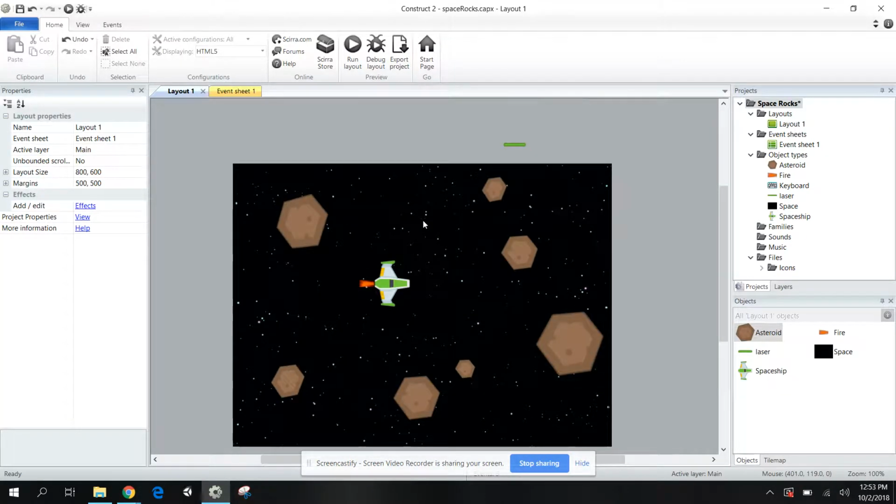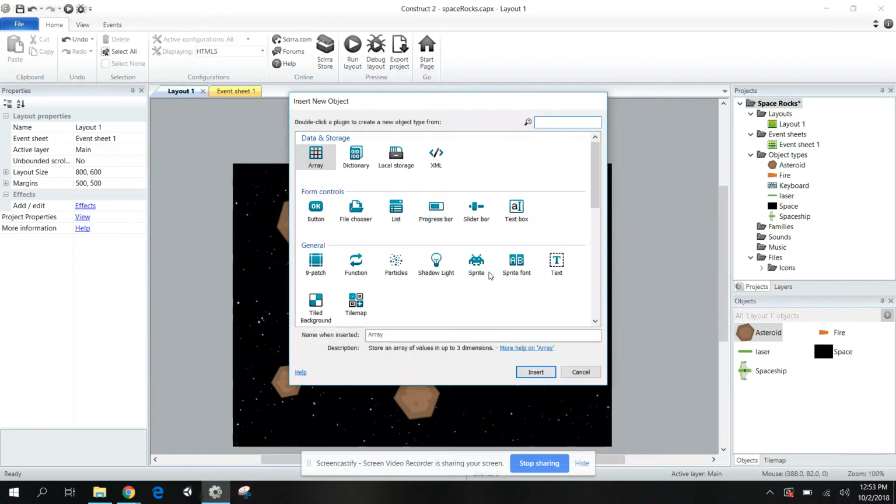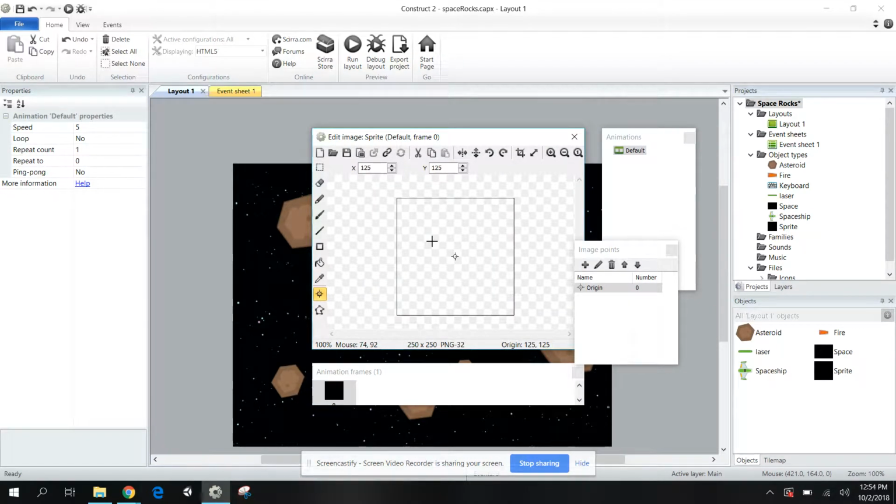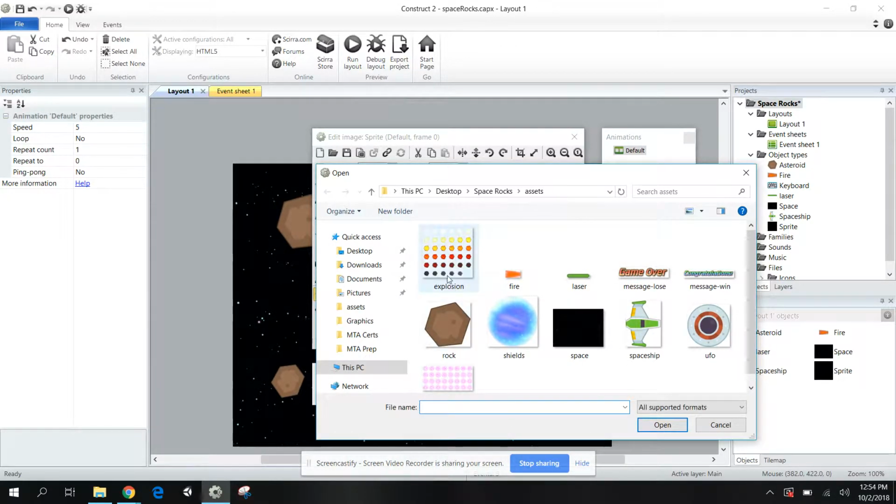So next, what we're going to do is add an explosion animation. Adding animations is one of the most sought after questions that I get. So we're going to right click, insert a new object, and insert a sprite. At this point, instead of uploading it here, we're going to go down to this window called animation frames, and right click that. You're going to import frames from a sprite strip. And we're going to click this explosion. This is called a sprite strip.